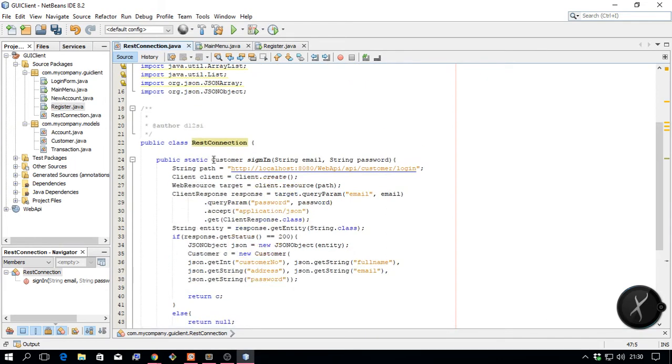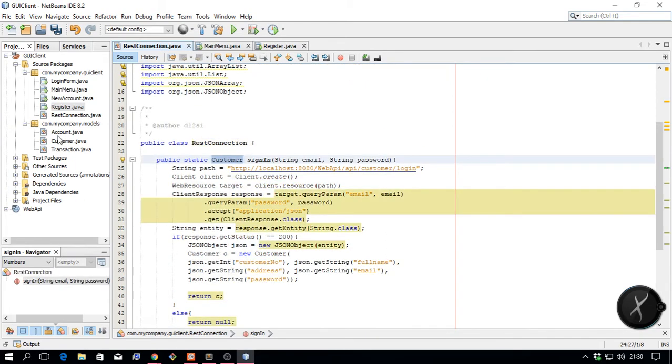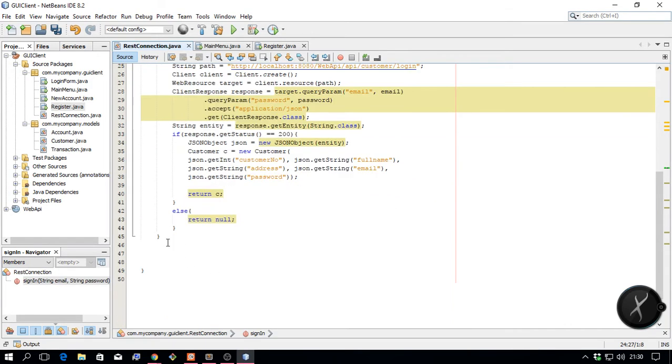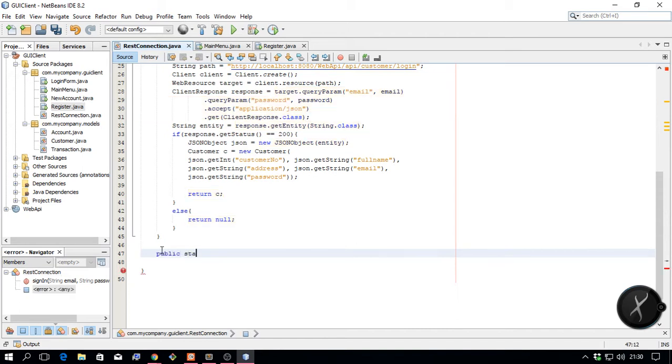This one only returns the customer. But I want the post method to return a boolean, true or false, letting us know if we actually succeeded in sending the post request or not. So to do that, I'm creating a method called public static boolean, because we want true or false, and I'm going to call it send post request.